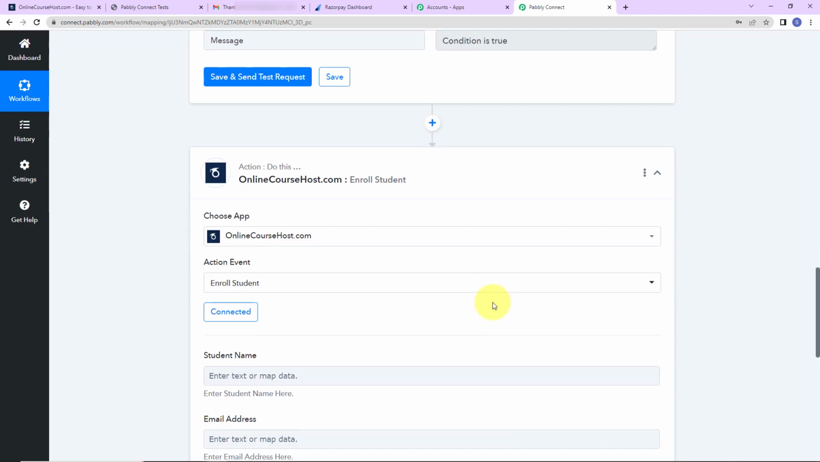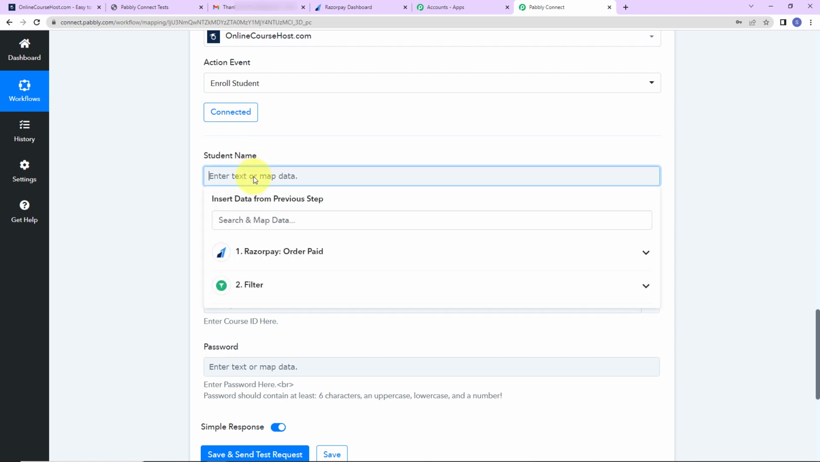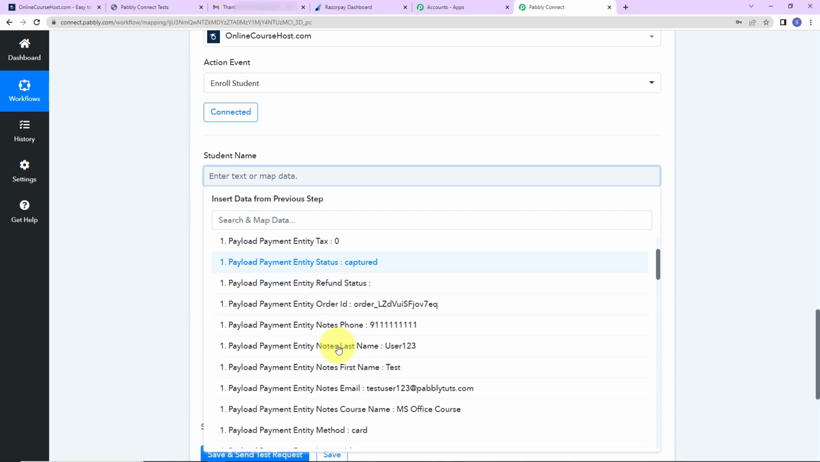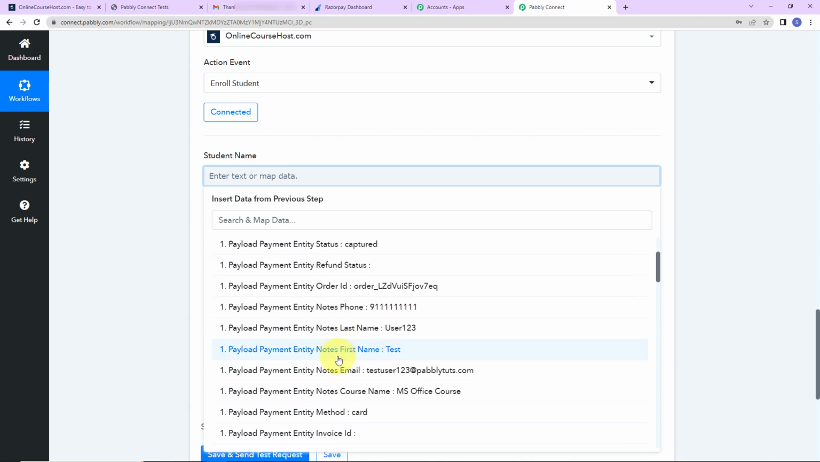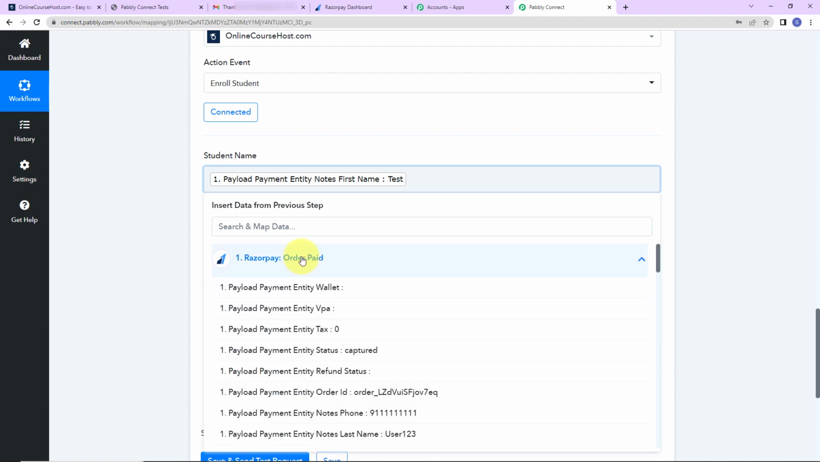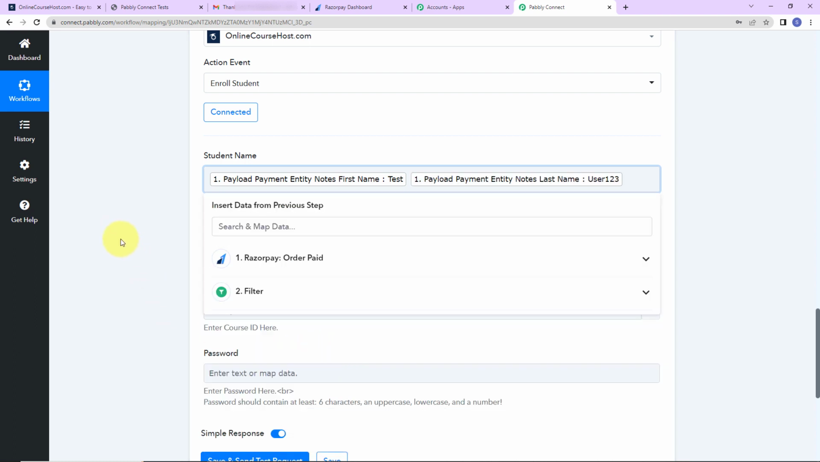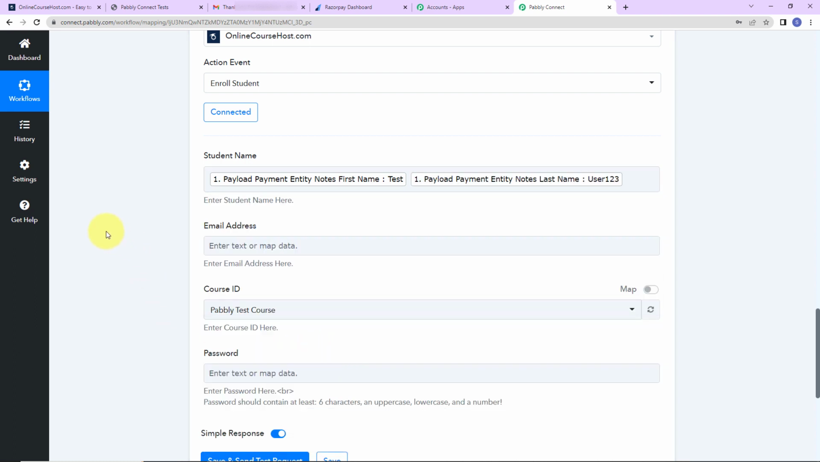Now once this is done, as I take you down, here we have to enter this information. So first of all, the student name. How am I going to do that? As I click on this, you can see the previous steps. So I'm going to go to step 1, and as I take you down, here you can see this is the first name. Then I'm going to give a space. Again, as I go down, this here is the last name. The method with which I have added the information here is known as mapping, and it is important so that every time the workflow runs, it can take the new data into consideration.